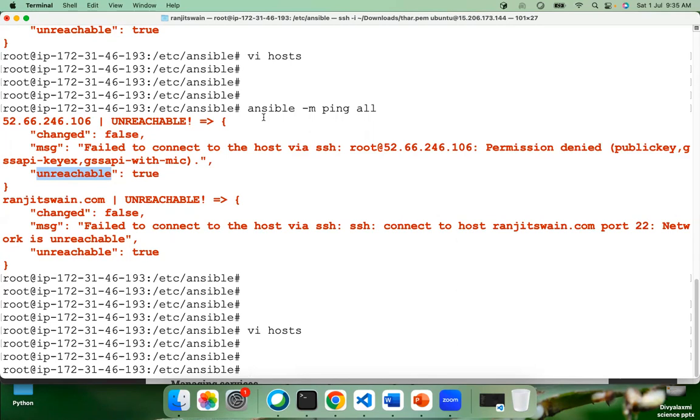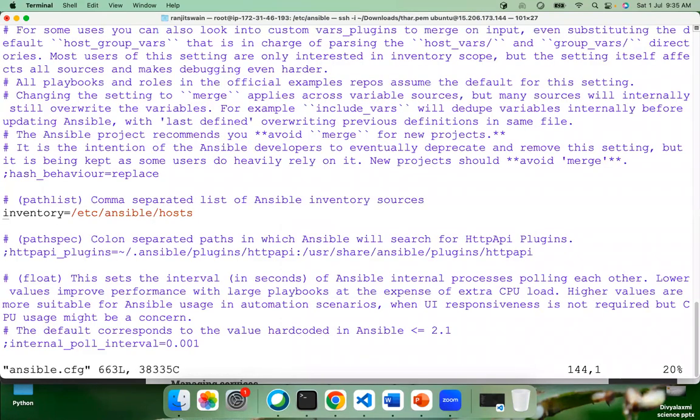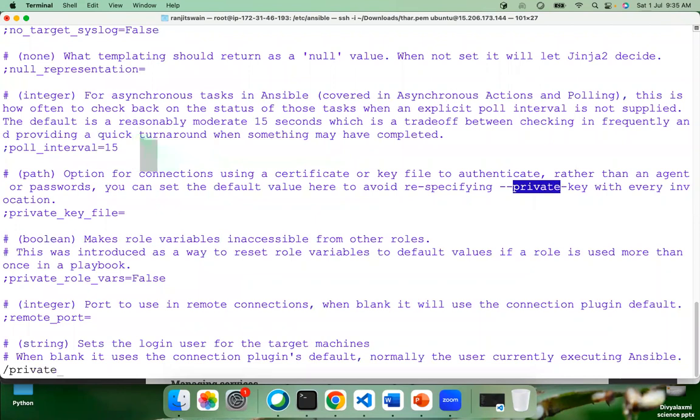Okay. Now what was the file we had used during the server creation? It was the star.pem file. That is a certificate file we had used, right? So we need that file now. Let's go to the configuration file, ansible.cfg. Here, search for private key file. Let's go to that private key file here.